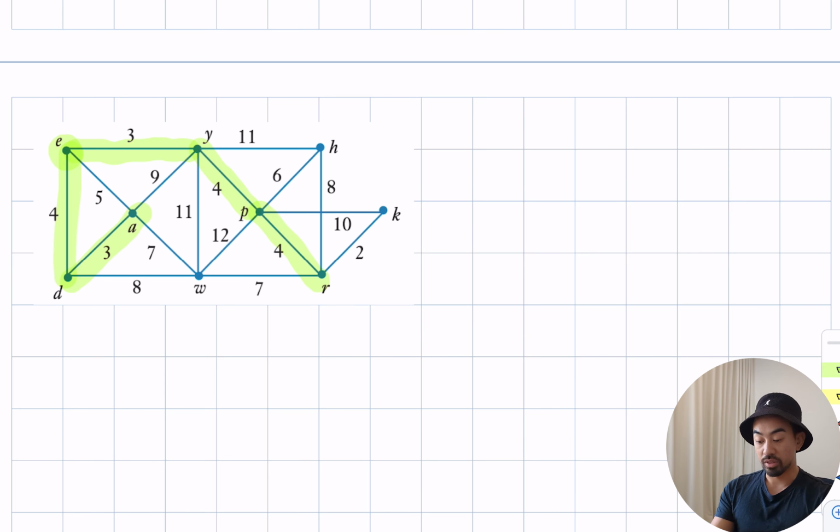Okay, so I think we're going pretty well. Now we just need to connect 1, 2, 3 more vertices. So the next smallest one here has to be 2. The next one after 2, it looks like it's going to be P to H, which is 6 there.